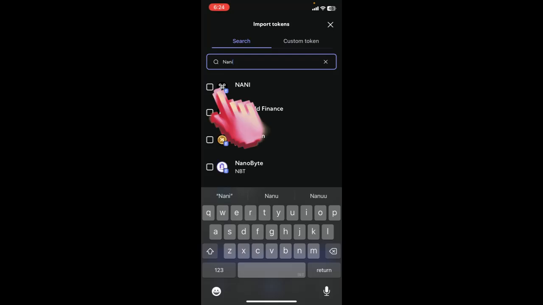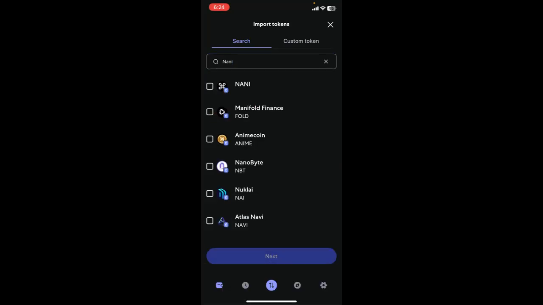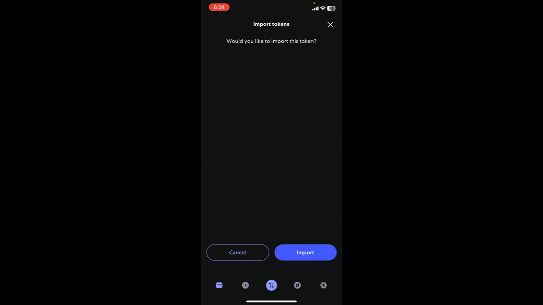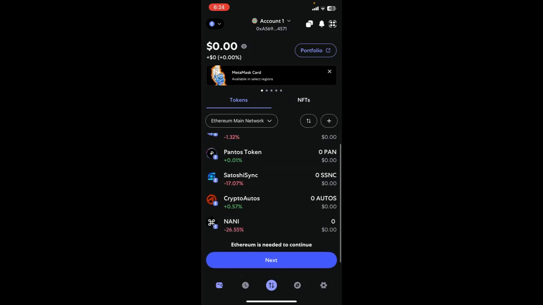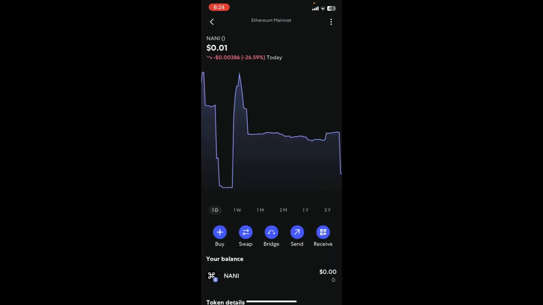In order to add NANI, just check the box. Once you tick it, you can see the option for next. Tap on it. Now hit the import button. As soon as you hit the import button, NANI will be added on MetaMask application. And that's it, guys. That's how we're gonna add NANI on MetaMask application.